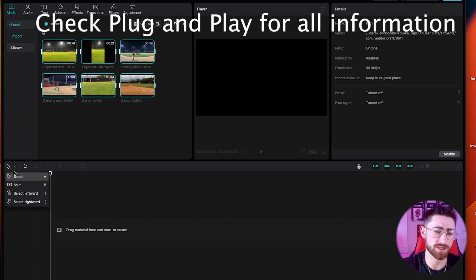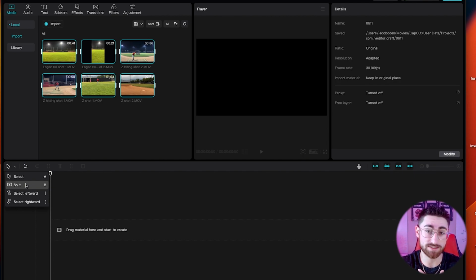Then we're going to come over to the left side. We have select and split, which is A and B. Those are the shortcut keys that I'm going to be using for the video. So I will let you know when I press B, A, and I'm going to delete stuff and go through everything. Something else to know is that there's the media, audio, and text up here.